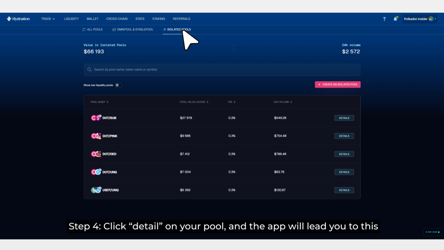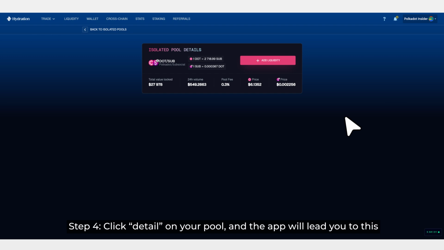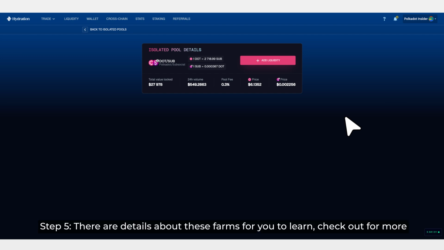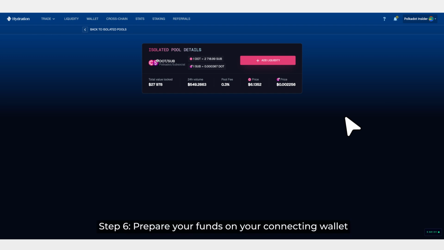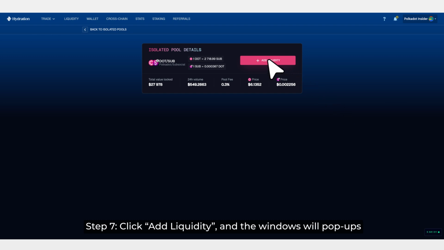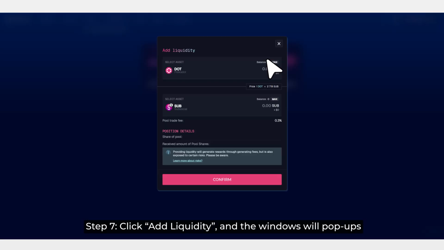Step 4. Click Detail on your pool, and the app will lead you to this. Step 5. There are details about these forms for you to learn. Check out for more. Step 6. Prepare your funds on your connected wallet. Step 7. Click Add Liquidity, and the window will pop up.